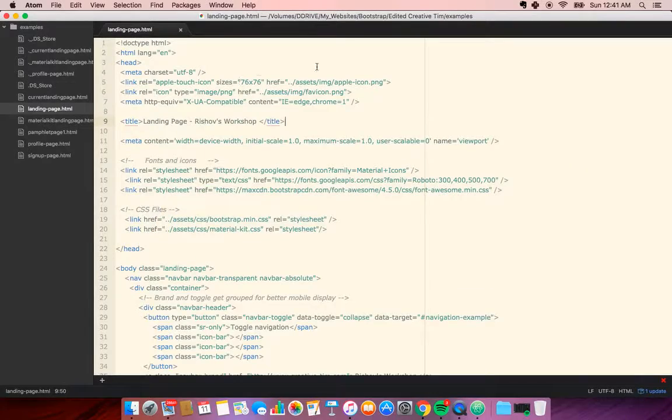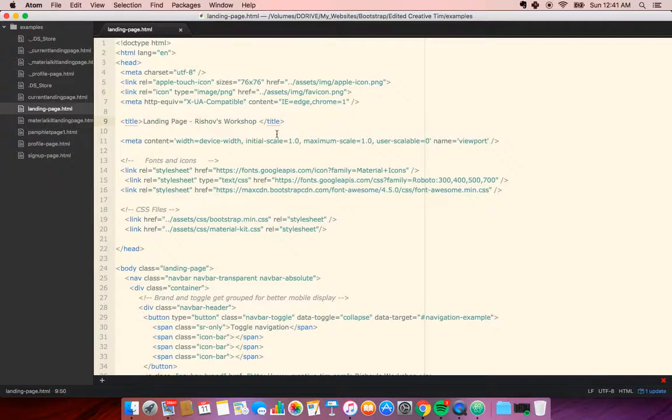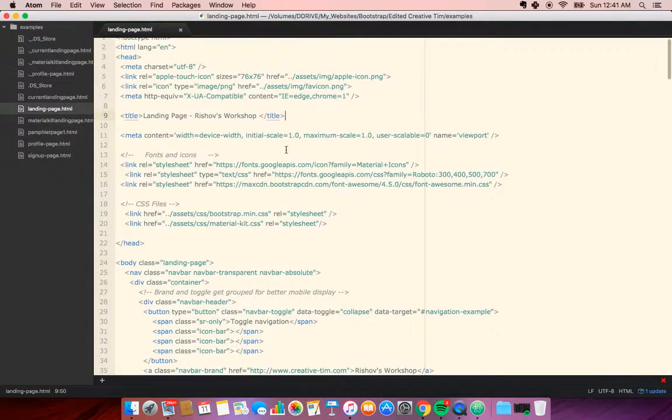And then below the icon, we have the title of the website, which shows up on the tab. So it says landing page and then my name, workshop. So that's what's going on. And now, after the title, we're going to be going into some other stuff here.